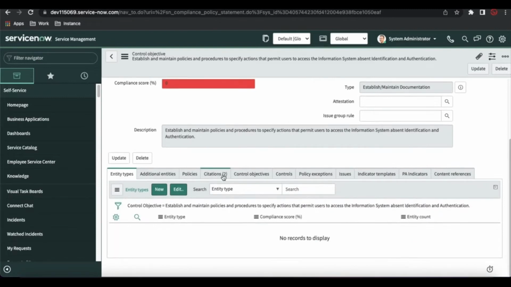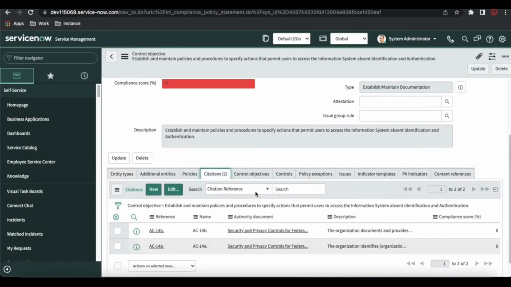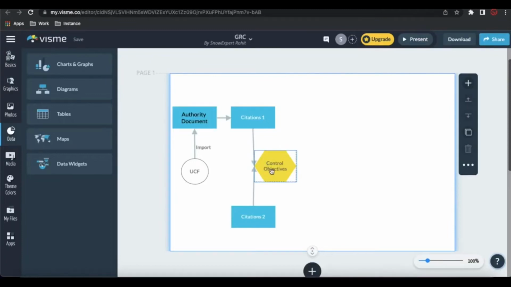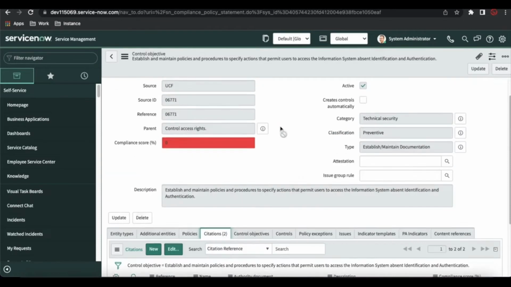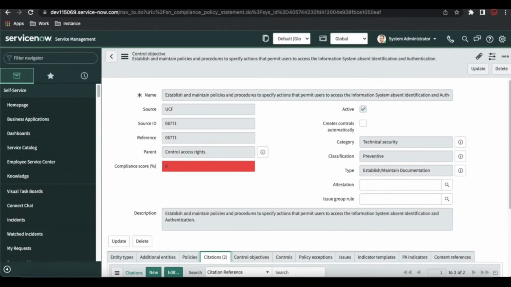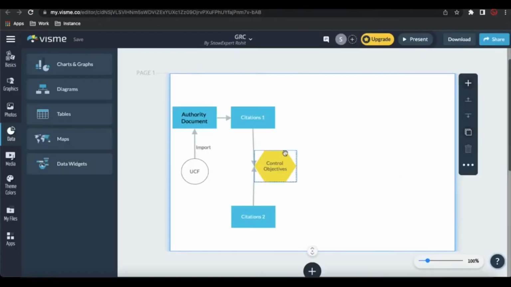If you go back to the citation, in the related list you have two citations. As I mentioned, control objective is a many to many relationship, so there is nothing wrong here. And definitely this citation compliance score is 0, because this is dummy data.